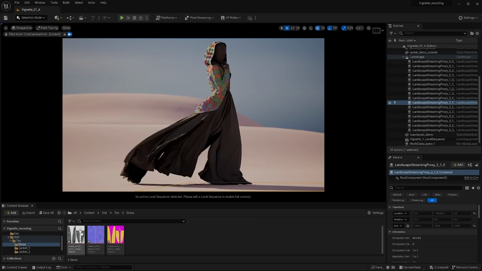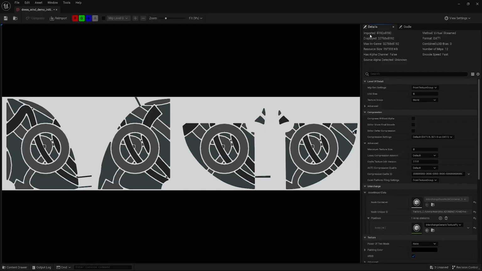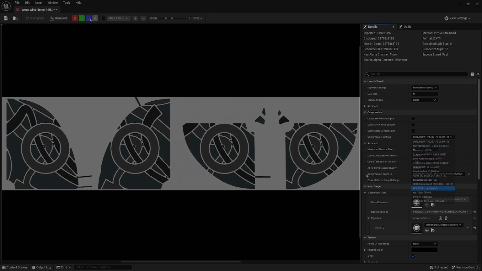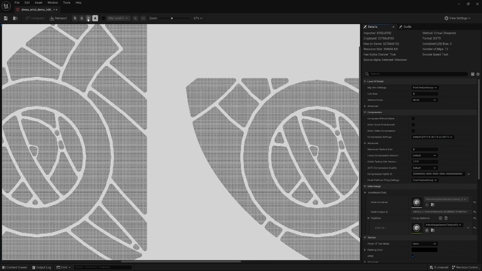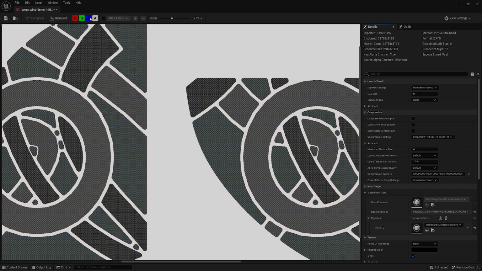Once the maps are imported into Unreal, double-click on the color textures. We'll change the compression settings to improve texture quality. For the color map, select BC7. Here, you can also verify the alpha channel. Let's check the normal map.